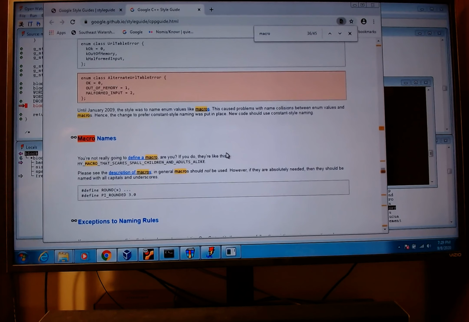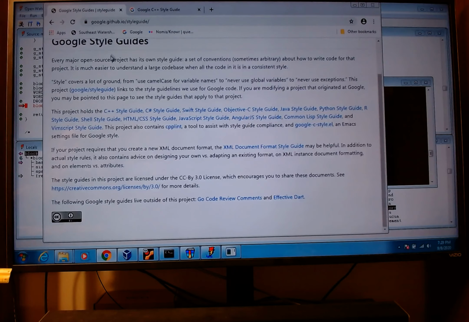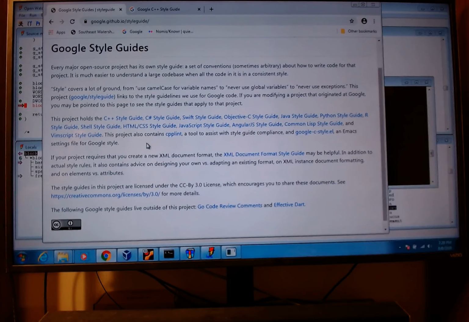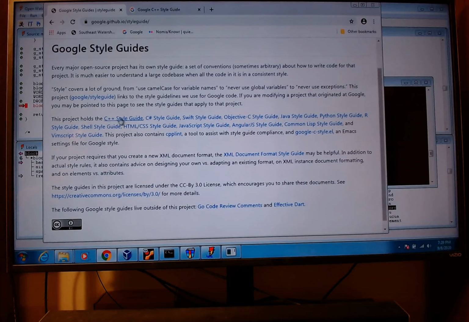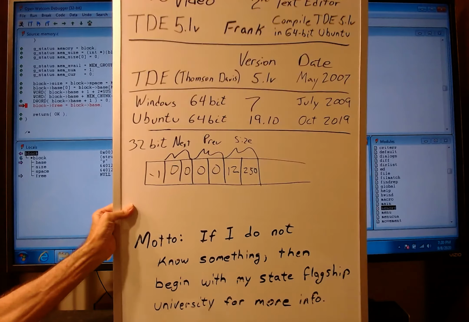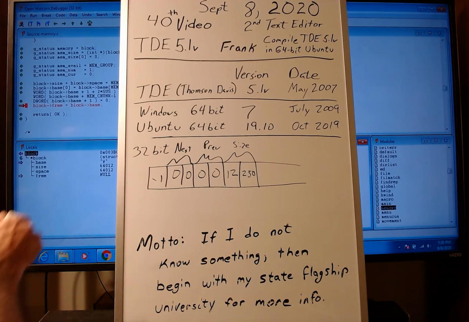And now this is Google's style guide. You can find that on the internet. They're a pretty large company, got lots of code, and I'm going to go by this style guide. Those function like define macros are very difficult to debug. All right, so that's what we did. We compiled TDE in 32-bit and in 64-bit.